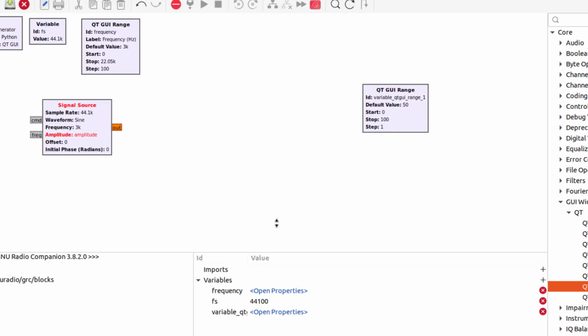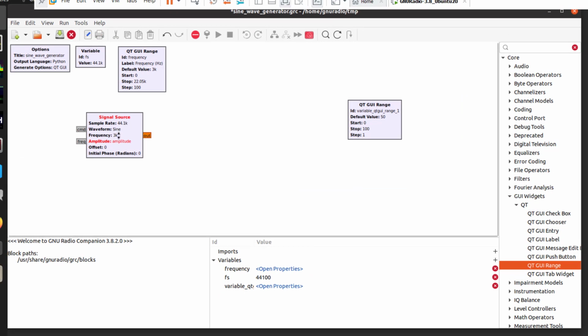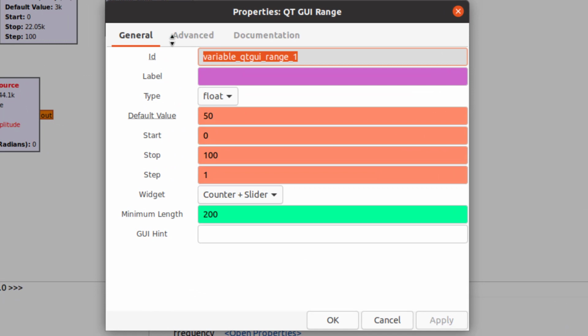Now, when we do this, you see that the frequency here has changed to the 3 kilohertz, which is the default value because we've linked those variables. And now we're going to link the same for the amplitude, which is in red because it's looking for an amplitude variable. So we're going to call this amplitude and then paste that here.